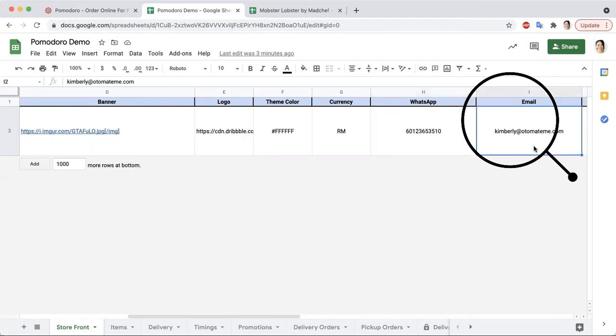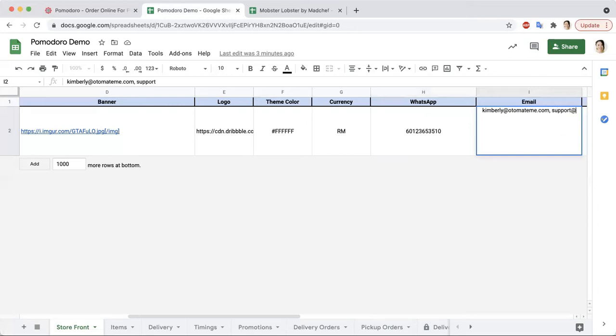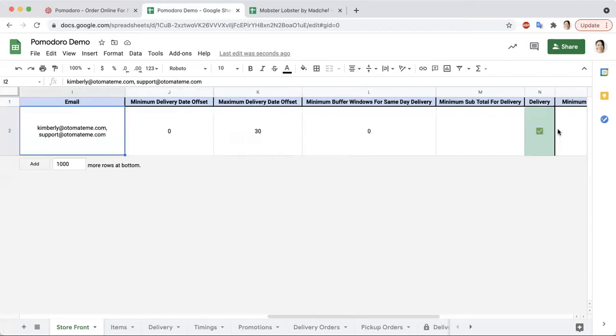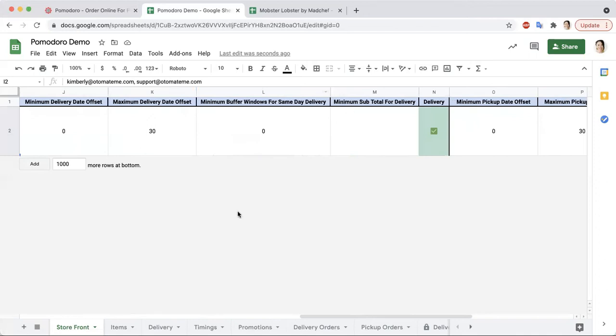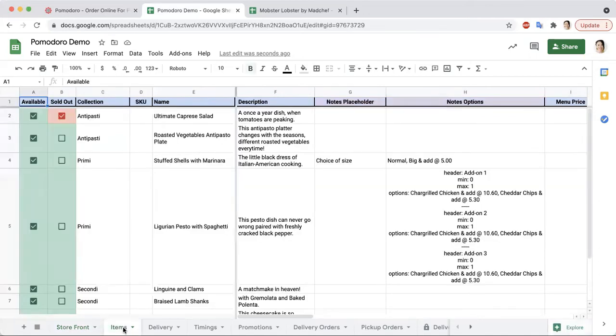To the right, we have email address. This works in the same way. An email address here, or if you have multiple people that need to be informed, just separate it by a comma. And these people will all be informed of any new orders that have been paid via email. There is another section in storefront here that I will go through very shortly, right after I complete the other tabs. The second tab is called items.